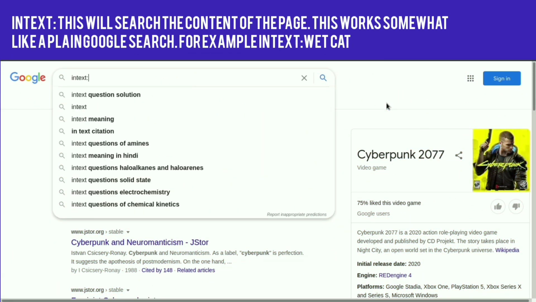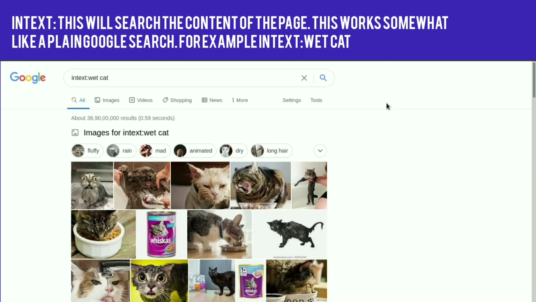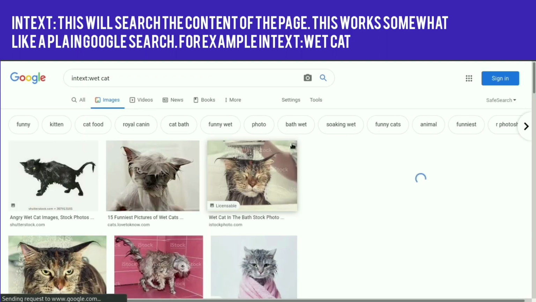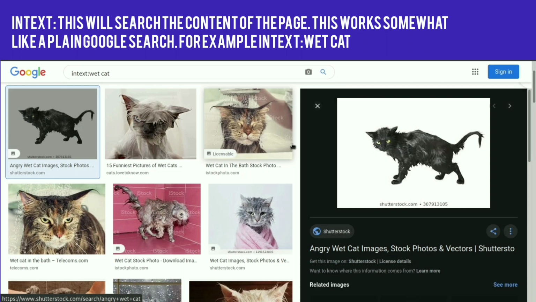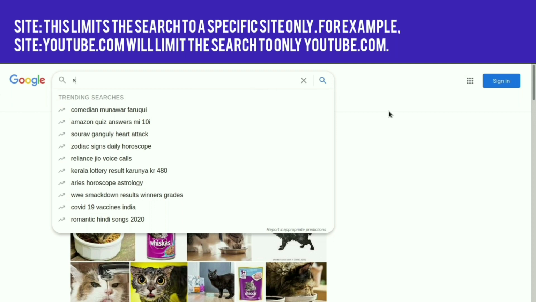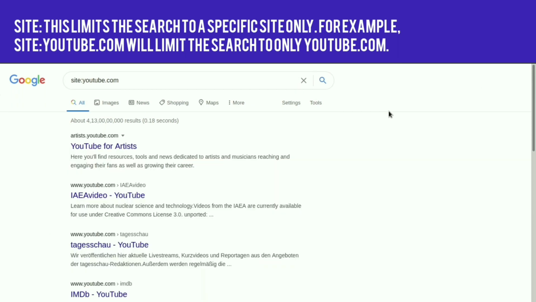intext will search for the content of the page. This works somewhat like a plain Google search. For example, intext:wet cat. site limits the search to a specific site only. For example, site:youtube.com will limit the search to only youtube.com.